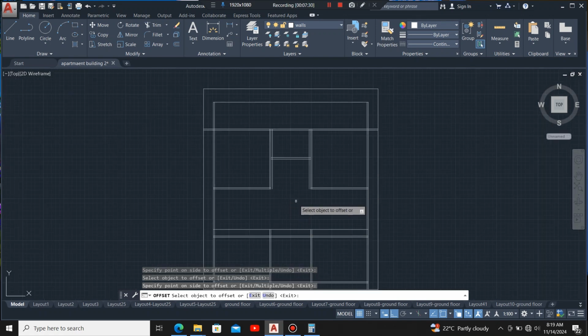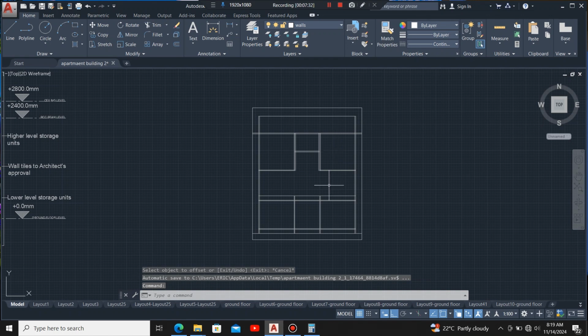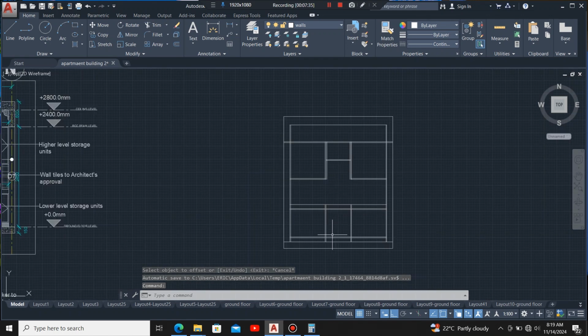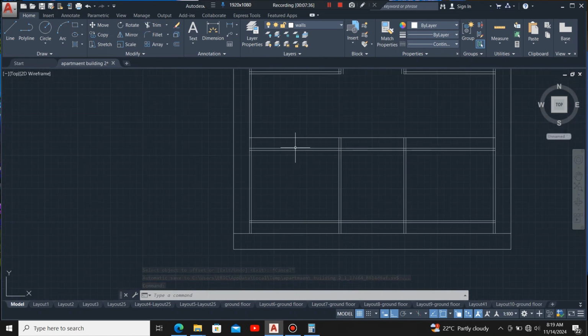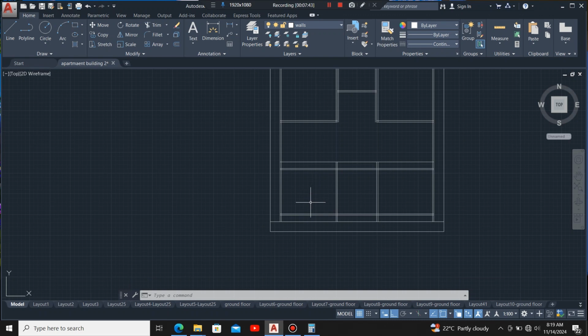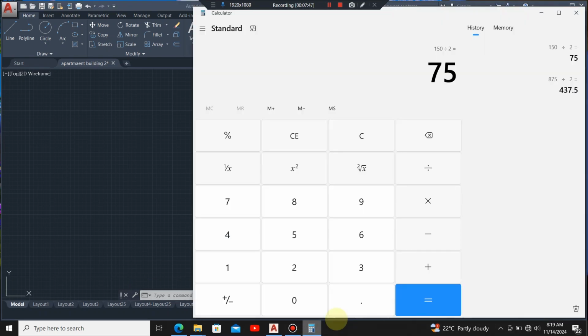So when you're done, I want to get a line in the middle of this lower storage unit. To achieve that, I'll employ my calculator, then I'll put in 875 divided by 2, so it will give me 437.5.